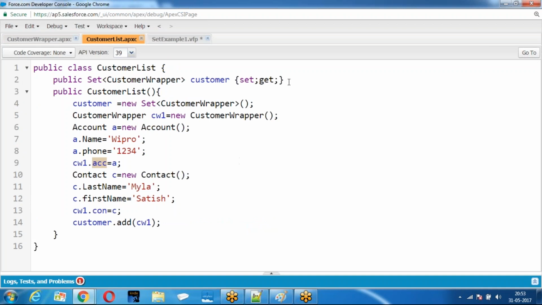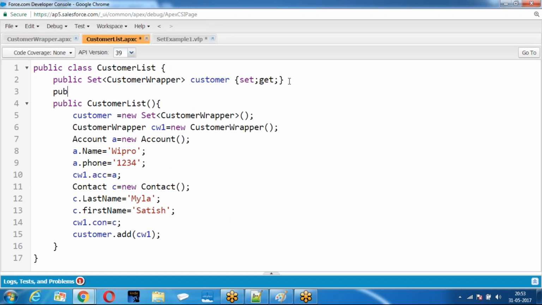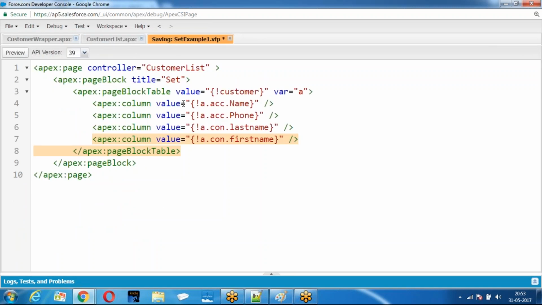The same example. Look at the example. Public. Same example. Instead of set, I made it a list. Is the error lost? So what was that? You cannot display a set of elements using page block table, data list or repeat. So page block table, data list, repeat are going to support list but not set.